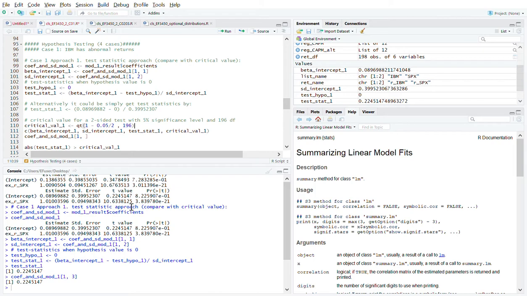Yes, we compute the test statistic, and let's get the critical value. Because this is a two-tailed test with the 5% significance level, each side is going to be 2.5%, and essentially we want to calculate the threshold that gives the CDF of 97.5%.